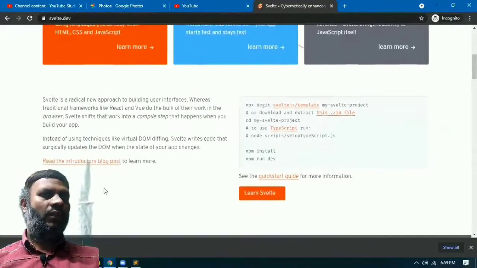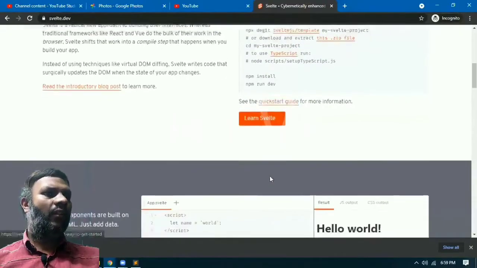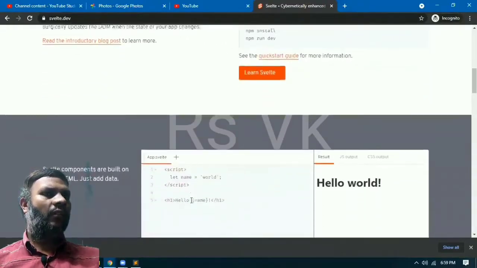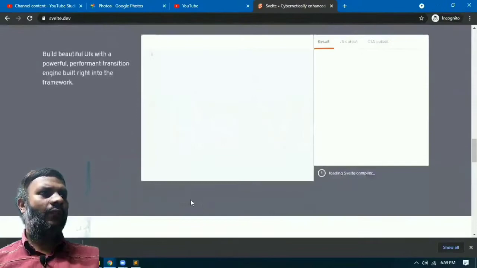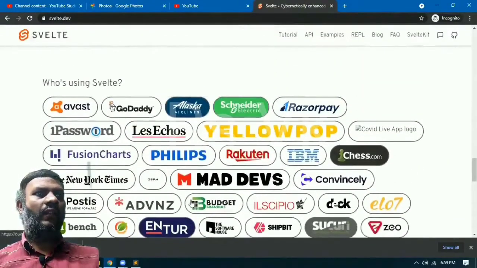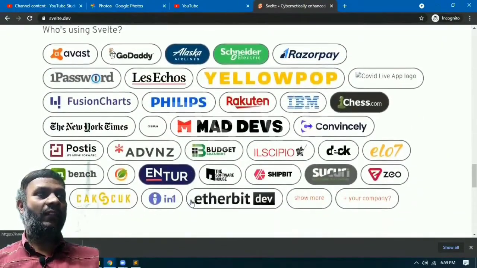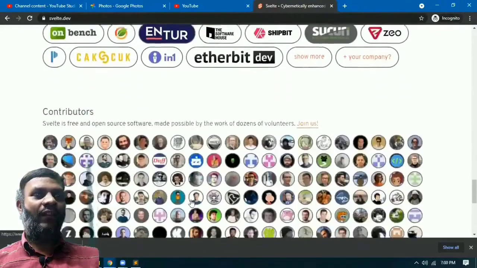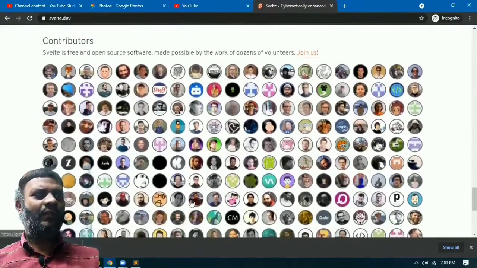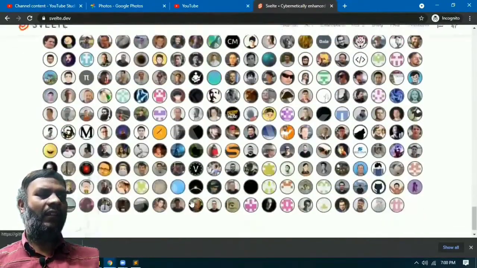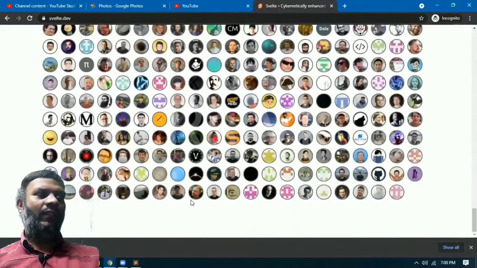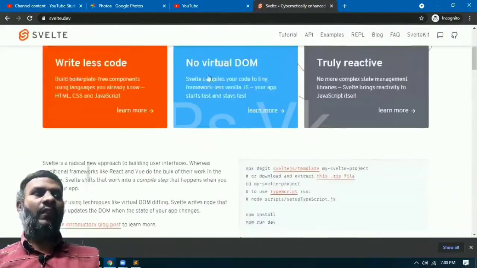Now we go to the list of companies who are using Svelte. In that site they have given clean documentation. The site is good. Already we see top players like Rakuten, Fusion Charts, GoDaddy, and Avast. So pretty big players are already migrating, and we see a ton of contributors already.